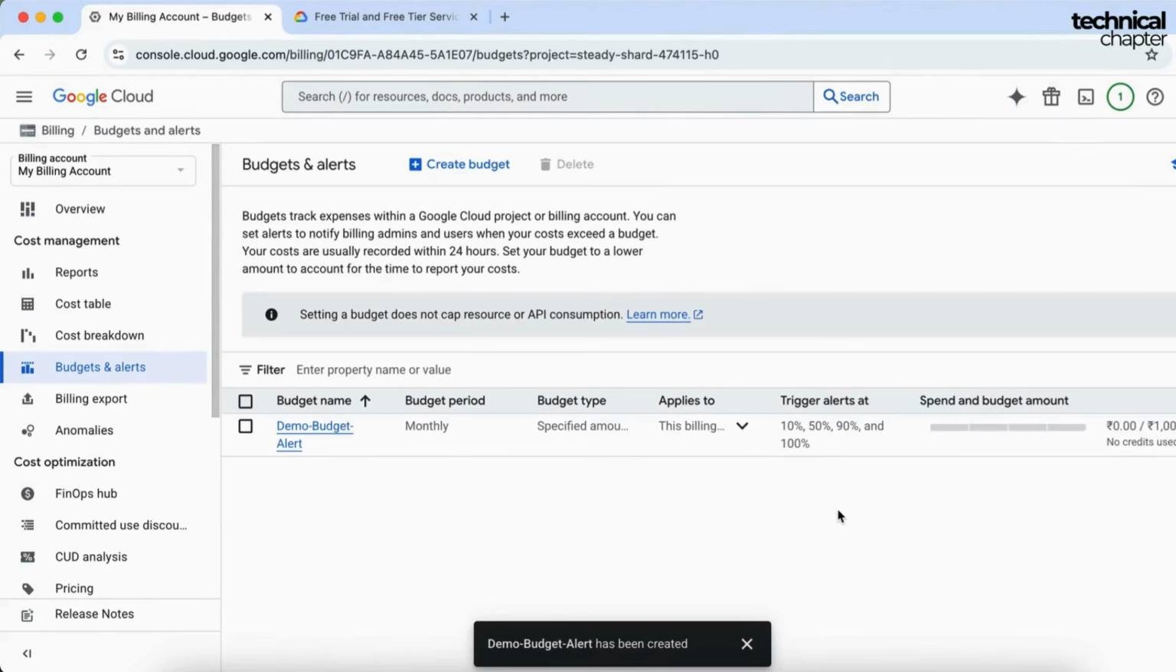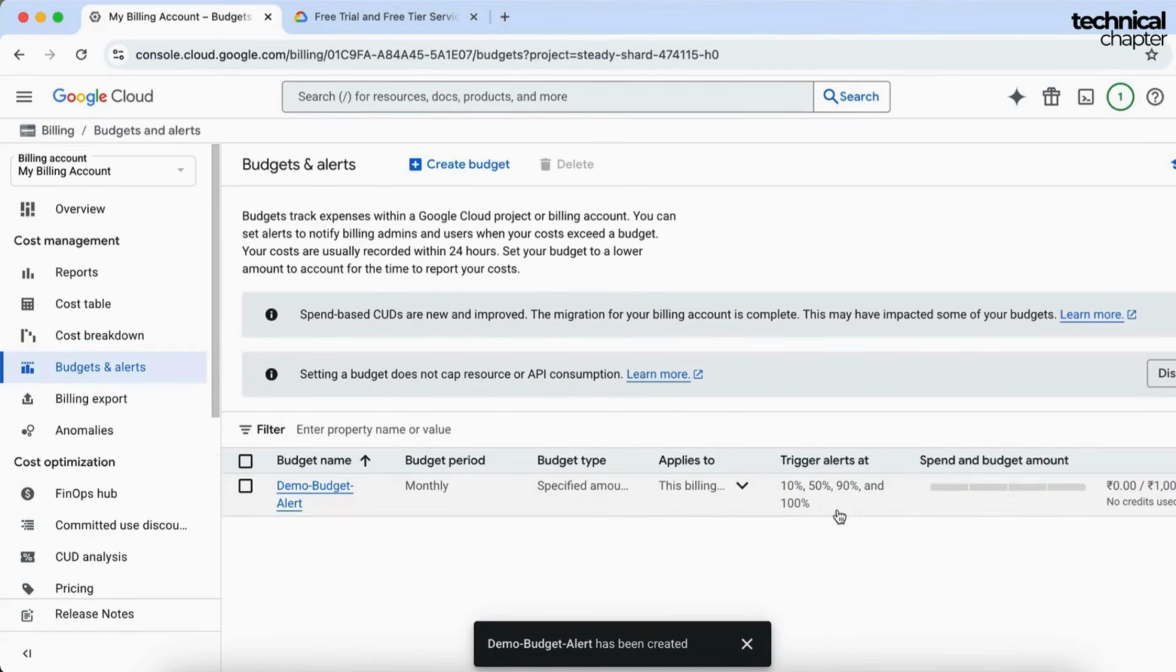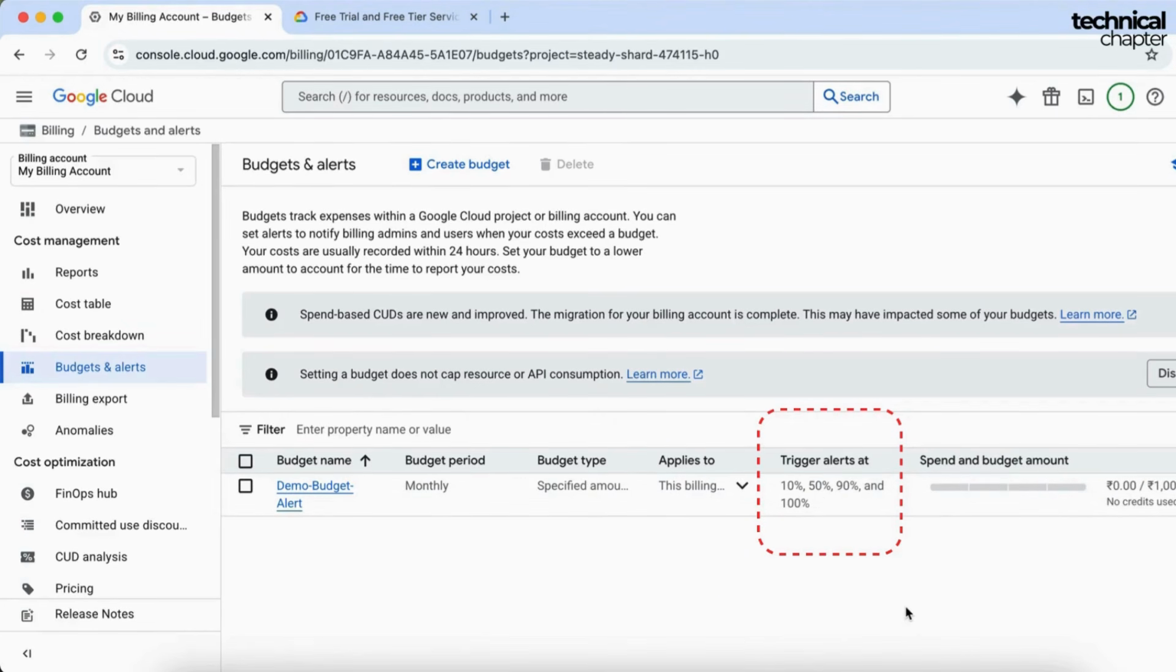You can see that the budget alert has been created, and this will monitor your consumption in terms of costing and will alert you before any issue happens. You can see the budget alert is set for 4 threshold trigger values: 10%, 50%, 90%, and 100%. I think it's a pretty good way to monitor your expenses.